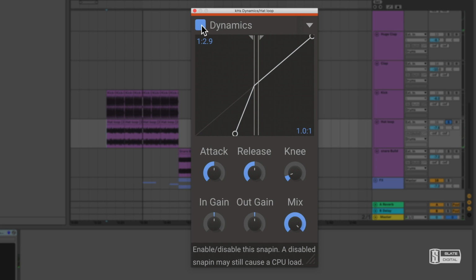And just like that, we were able to transform this big, bulky hi-hat loop into a nice, tight loop that works well in the verse. And we did it using the expander in Kilohearts Dynamics.